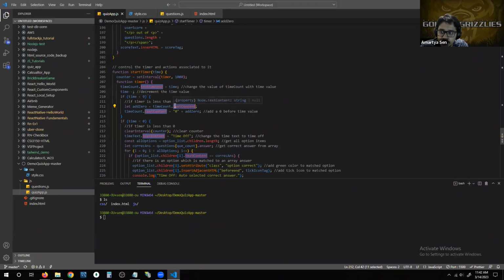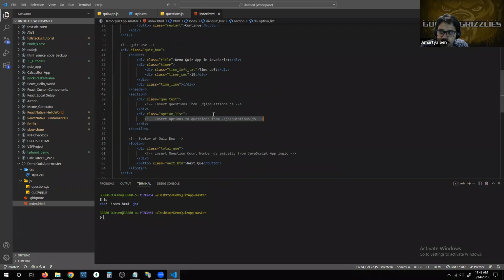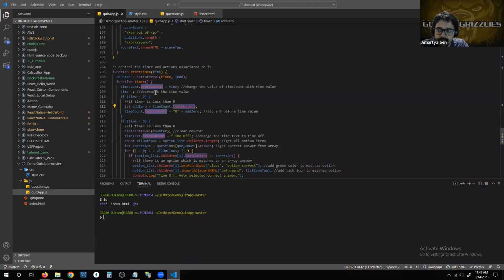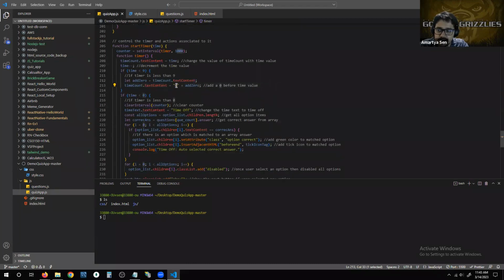So here we know the timer, if we look at our index.html, starts from 15, right? So this is the text content. If you want to access the text content of any HTML element through JavaScript, you use the property textContent itself. So we are going to take that text content, add a 0 to the very beginning, and append whatever value is there to the timer's content. And then we are going to add that to that HTML element.